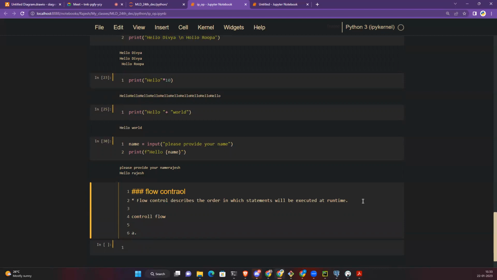Number A, conditional statement. Number B, transfer statement. Number C, iterative statement. Iterative statement.